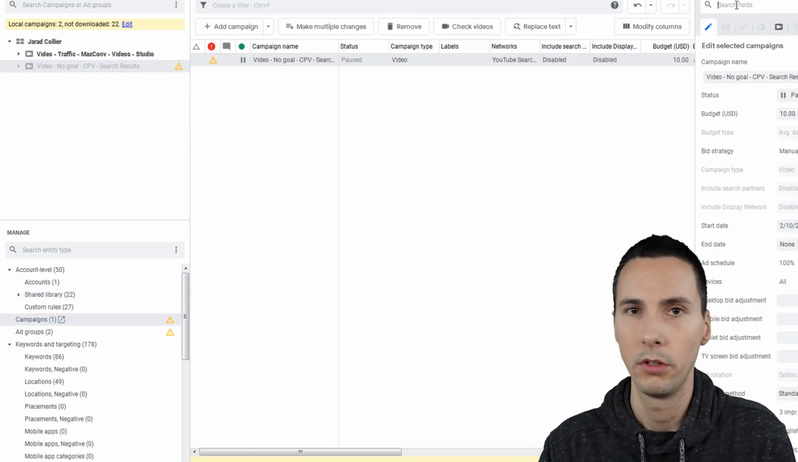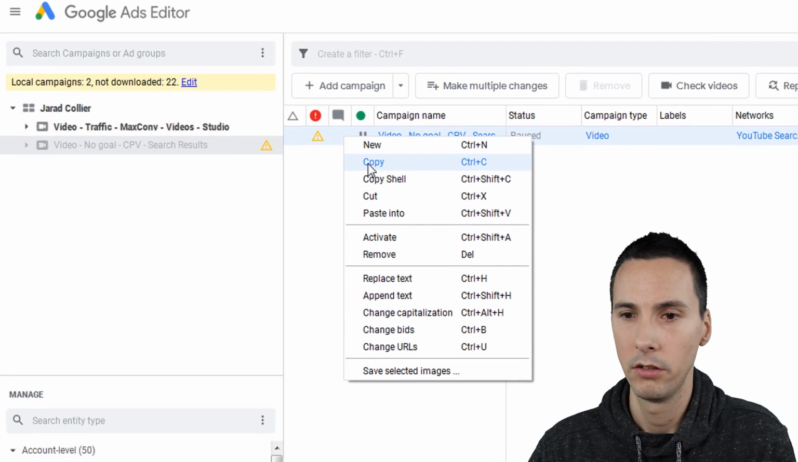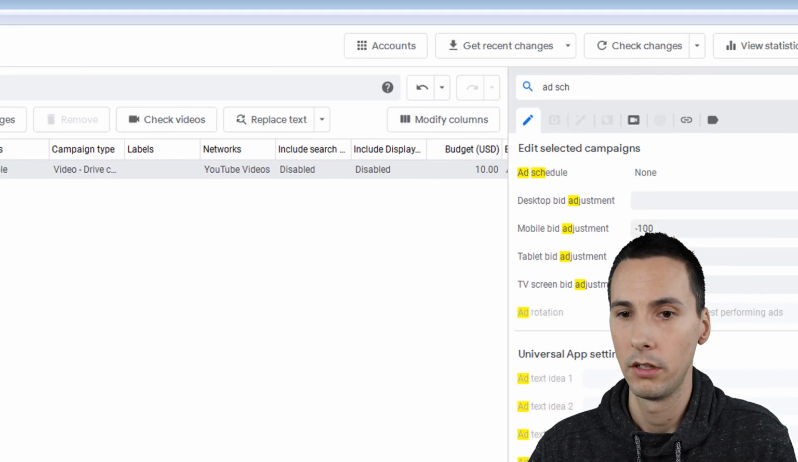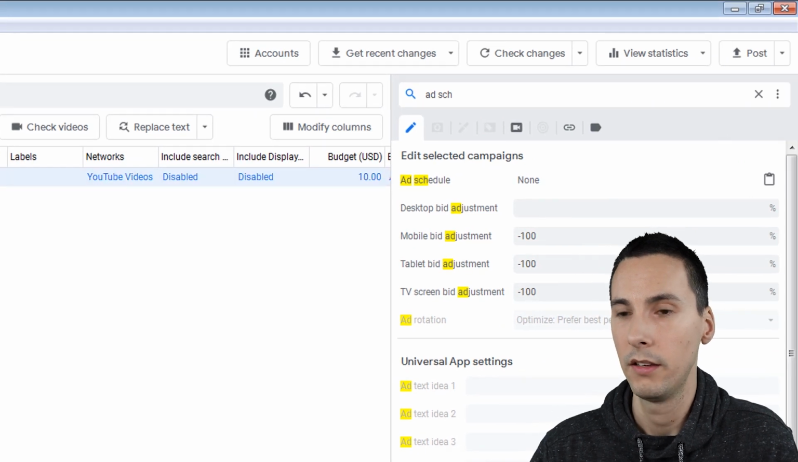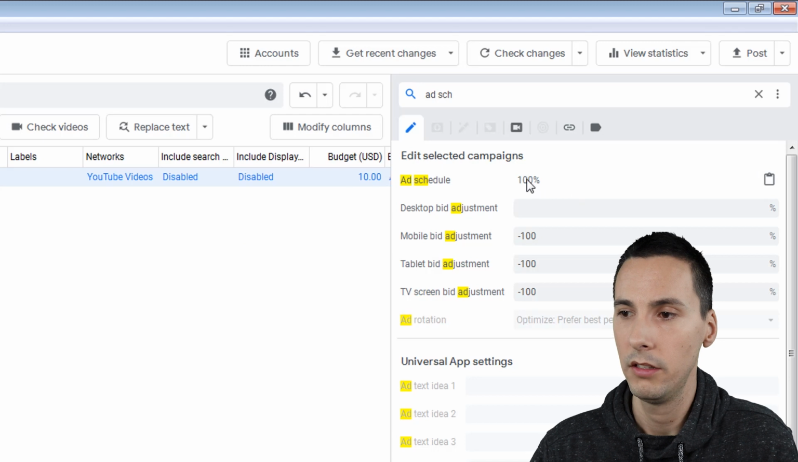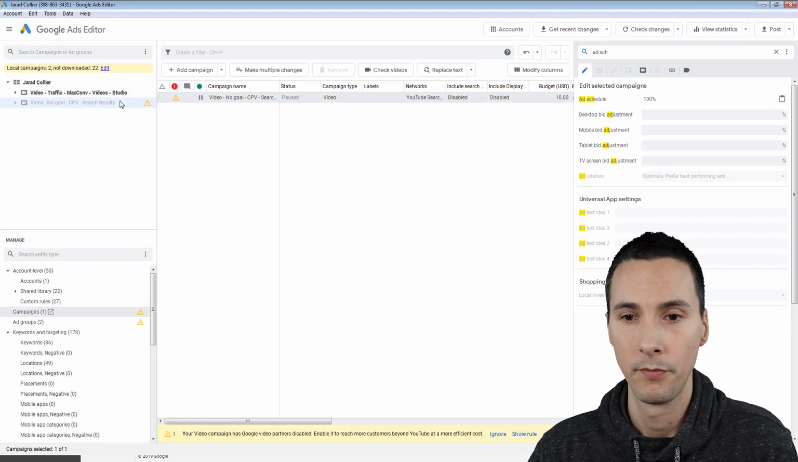The second thing I want to do is go back up to the campaign level right here. I want to search for add schedule. Here it is. So I want to copy this entire campaign here. Right click, copy, or Control C. Go here. When we select our campaign that we just created, notice this paste. So we just pasted an ad schedule from one campaign to another.